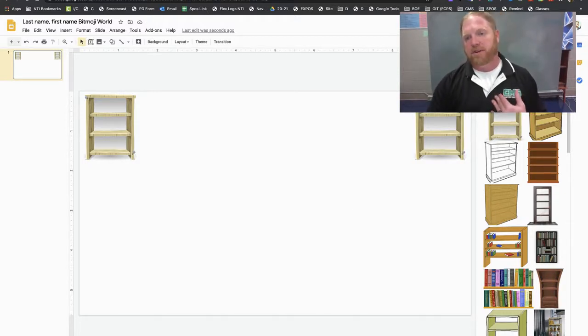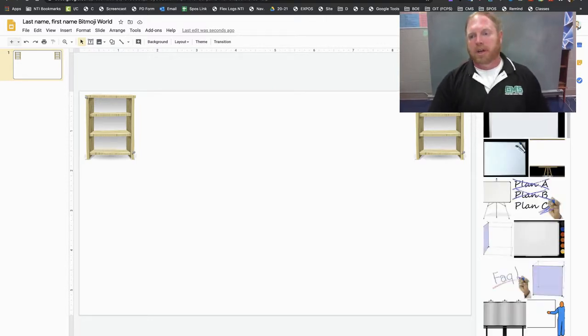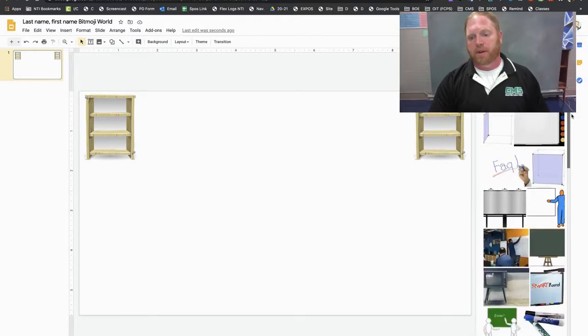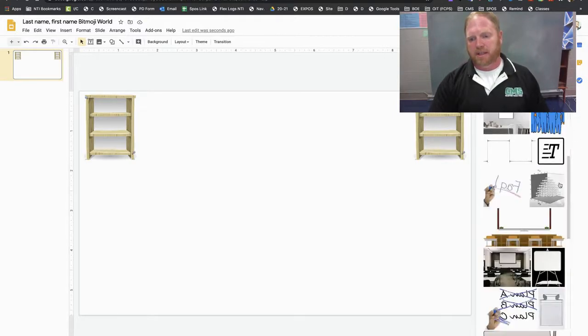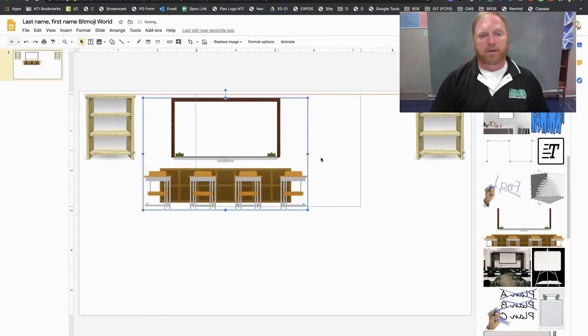As a teacher, it'd be good to have a whiteboard. So let me find a whiteboard here that I like. I'm going to put that one in there, and that actually works really well. Now here's what I'm going to do. I'm going to make it smaller. I'm going to do this deal.